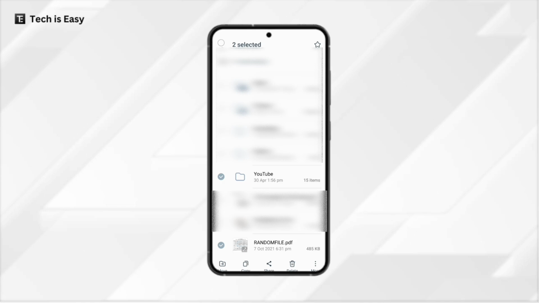Now the next step is to move it to our SD card. Now here we have two options. One option is to move it, which means that it will be deleted from here and moved onto your SD card. And if you want to copy it onto your SD card, you can do that as well. Both the options are below. For now, I'll move it, which means it'll get deleted from internal storage.